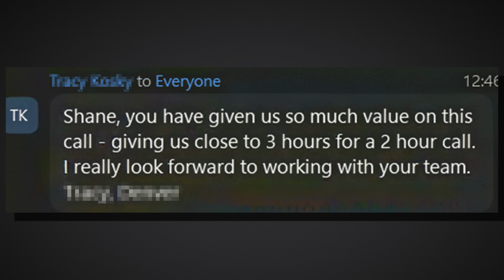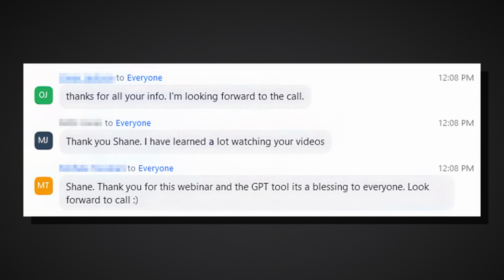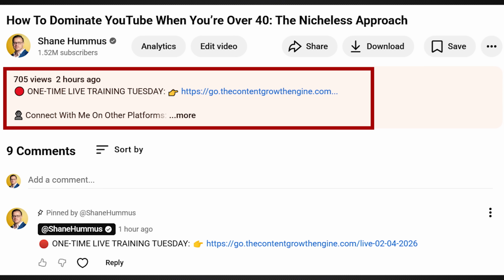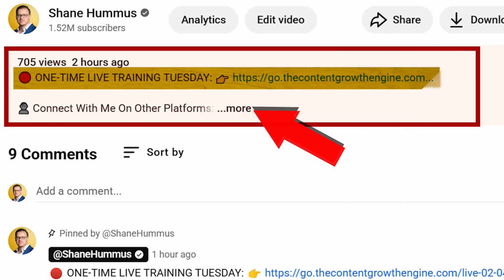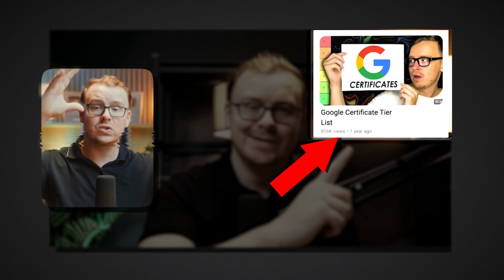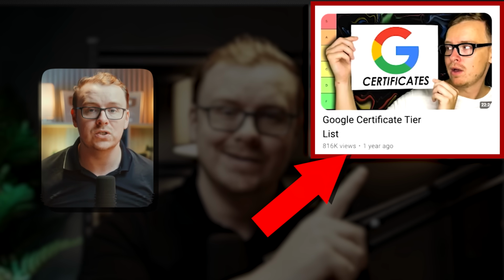And the more value you give to people, the more value you will get in return. So you should always make sure that your calls to action are in your description, at the top of your description, above the fold, meaning you don't have to click more in order to see it. There should be attractive text that tells people why they should click that. Then you should have the same thing in your pinned comment. And then at the end of your video, you should have an end screen that pops up and tells them what they should watch next.